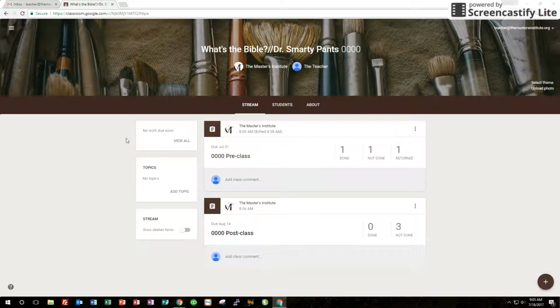They will submit assignments. Right here on your end, you can see how many are done, how many are not done, and how many have been returned. This post-class assignment, there are none that have been finished. This pre-class assignment, a few people have done them ahead of time. You've already graded and returned one. One is not done. So I'm going to show you where to grade assignments.